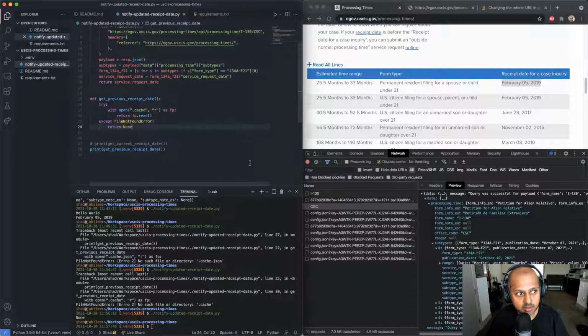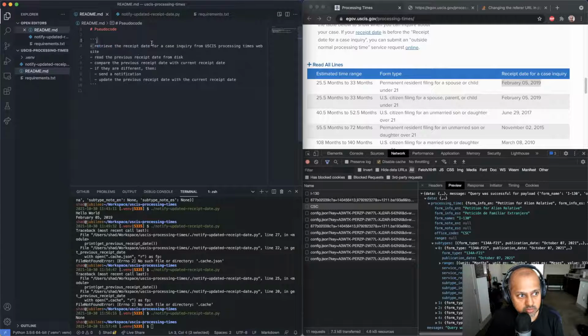In some sense, I've allowed my experience to dictate some stuff that I then did implicitly. Let's look back at our pseudocode. So here's the idea. Step 1, retrieve the receipt date for a case inquiry. Then step 2, read the previous receipt date from disk. And I didn't say what I was going to do if I didn't have it. But implicitly here, if I don't have a previous receipt date, then the previous receipt date should be None, right? That way, when I do step 3, which is compare the previous receipt date with the current receipt date, I can see that the previous one was None, and that the current one is whatever I get back from the internet. And by comparing them, I can see they are different. So I will still do the correct logic for that case.